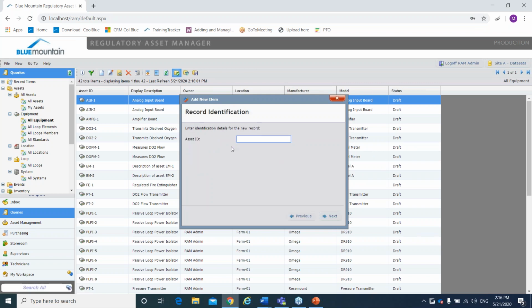So this is the page that you're going to run into when you select which asset type you want to create. Asset IDs are all unique within the asset record system, meaning that you cannot have two asset records with the same asset ID. So we're just going to name this one Demo 1. With these asset IDs, you can have spaces, dashes, underscores, and other symbols. But just to make this simple, we'll just do Demo 1.